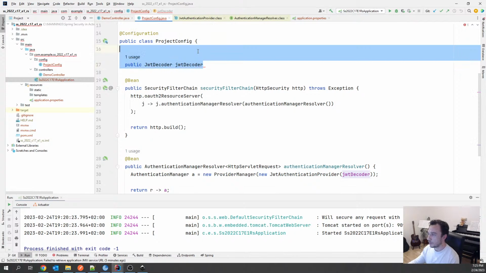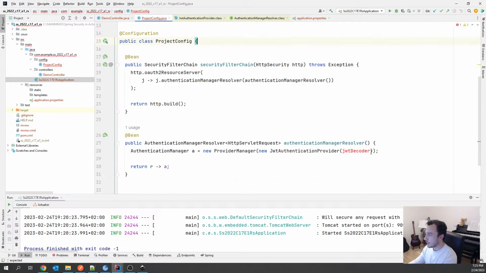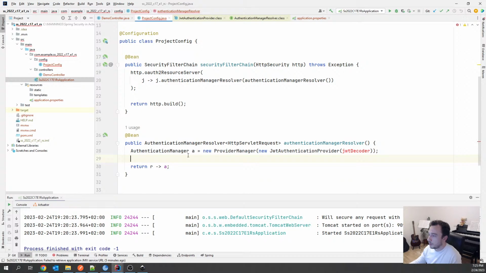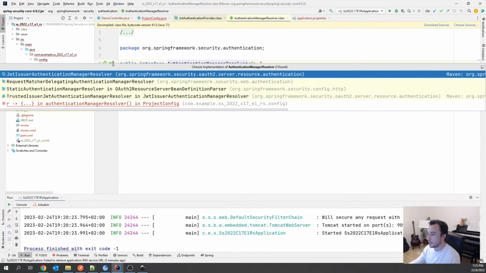But again, it's irrelevant. The idea is that in the end, the authentication manager resolver is what allows you to have one or more providers and then implement them based on the specific logic you want. If you have multiple authorization servers and they all use non-opaque tokens, then it's a little bit easier because you have implementations of this interface that allow you to work with JWTs, and the first one on the list here is actually the implementation that I was looking for, the JWT Issuer Authentication Manager Resolver.